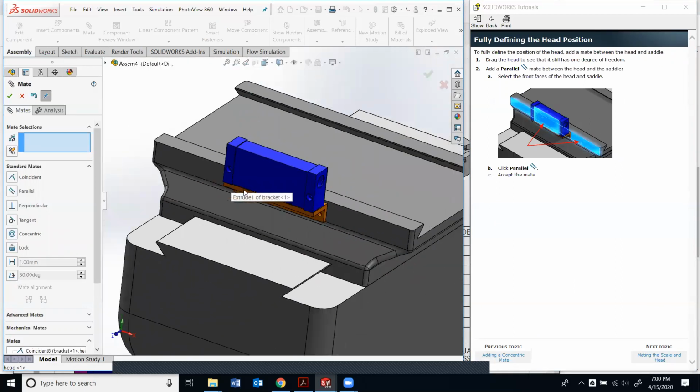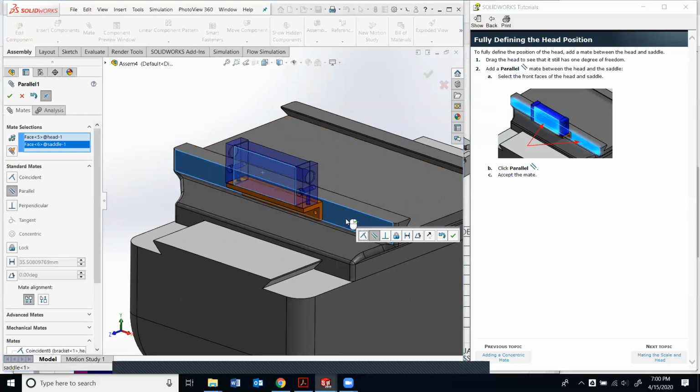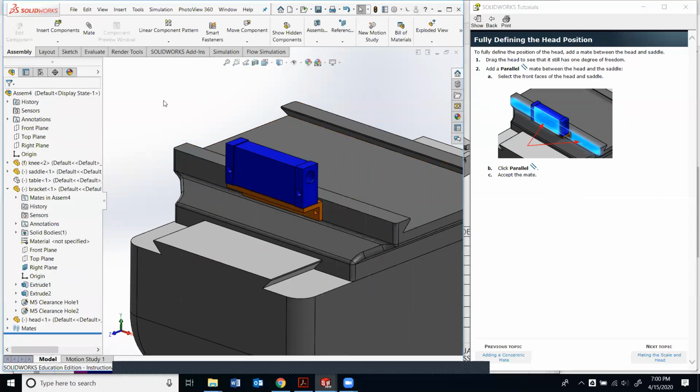Next topic. Then, just like this image here in the tutorial, click on the face of the blue thing and the face of the gray thing. When you do that, by default, it pulls up the parallel. You can check that on. And then hit the check mark twice to finish the blue thing.